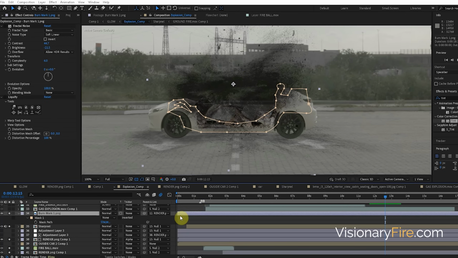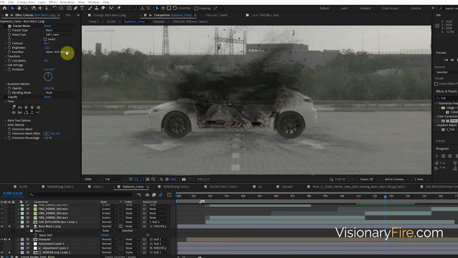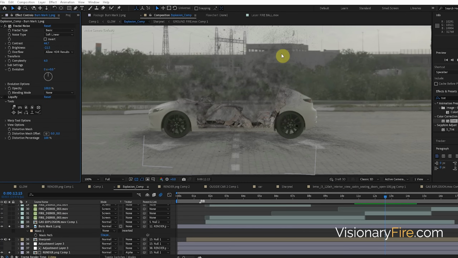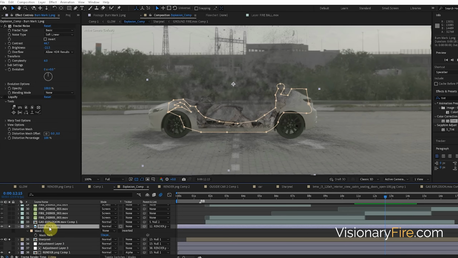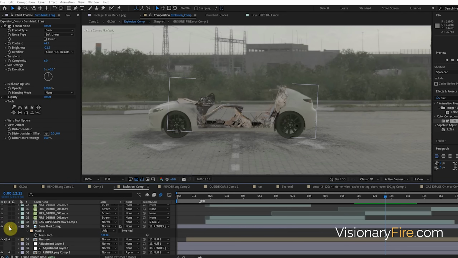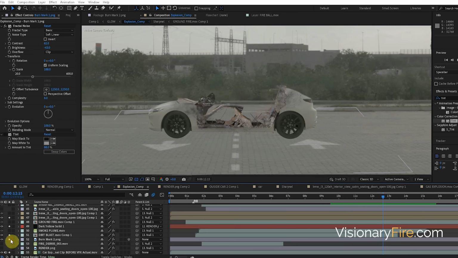Also, we can drop in this burn mark element. And one thing I like to do is put the fractal noise on top of the burn mark just to give it some color variation. And then if we mask this burn mark just to the section we want, boom, that burn mark really helps blend everything in, give much more of a burnt destruction look. The same on the ground here, we have a burn mark.